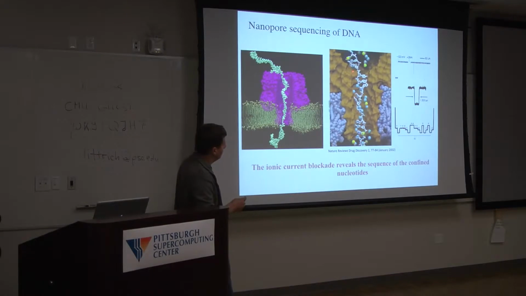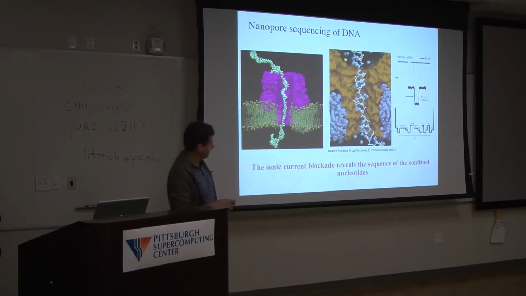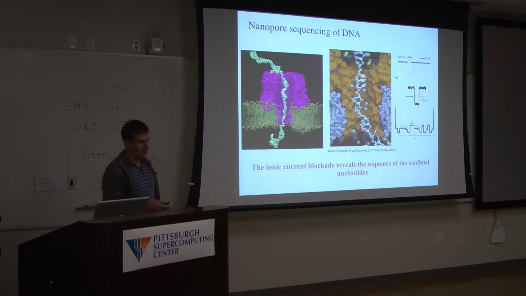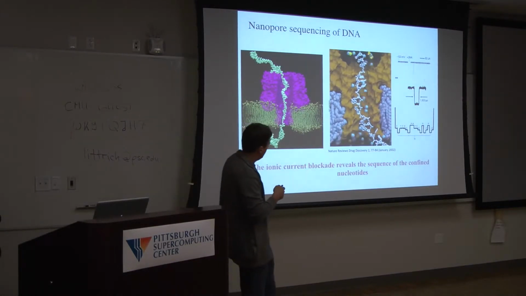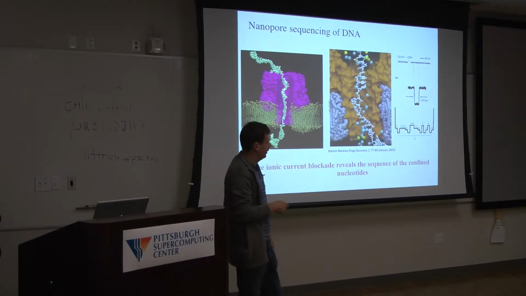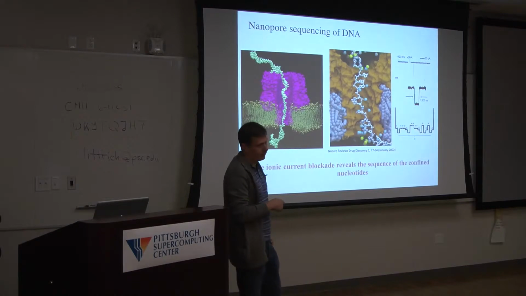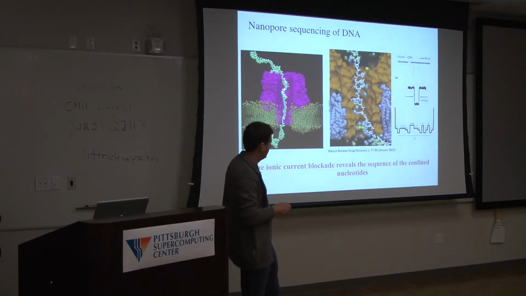So you're looking at the DNA confined in this alpha hemolysin, and those balls are the ions that are going up and down through the pore. You can also see the problem with this method. In this particular pore, you have about 12 nucleotides in the constriction. So the ionic current is kind of convoluted over the entire length of the pore.